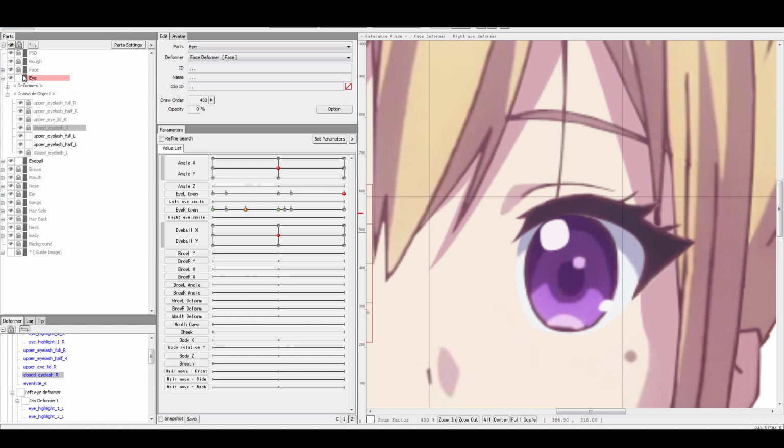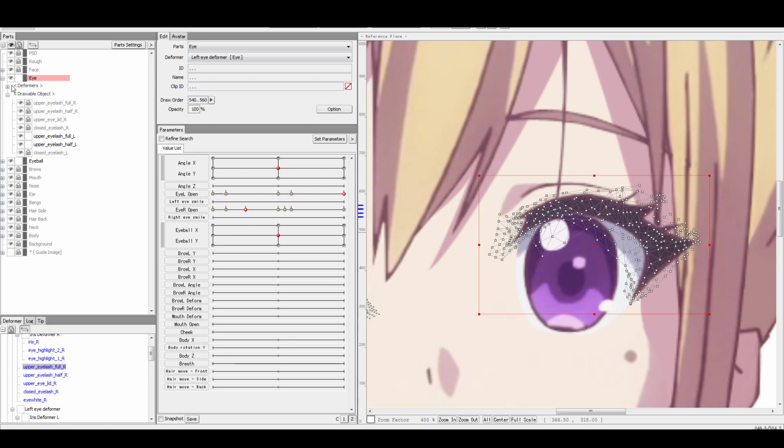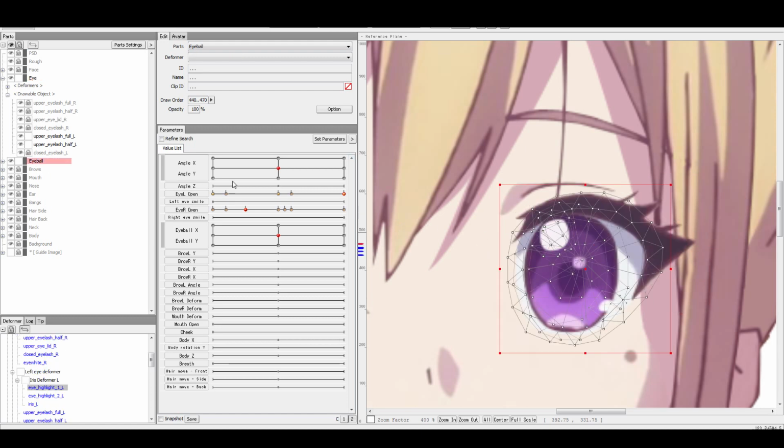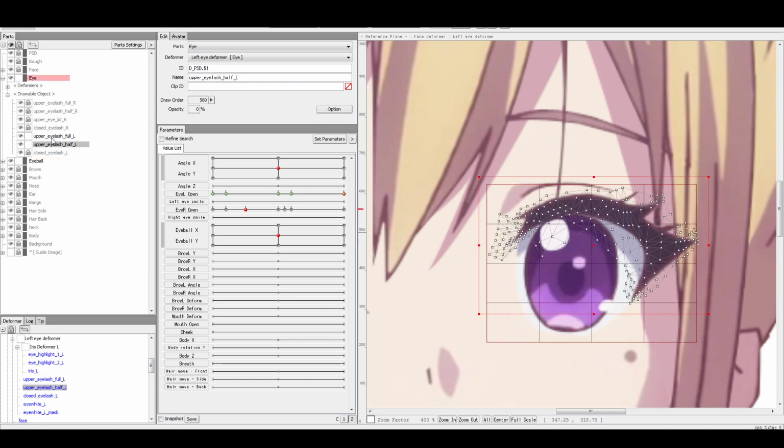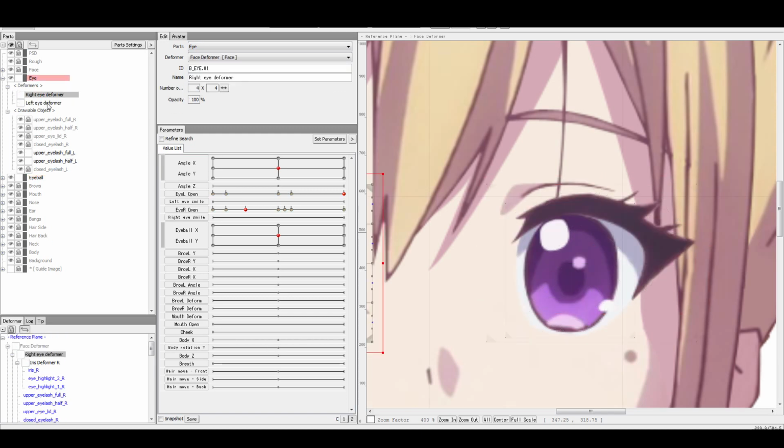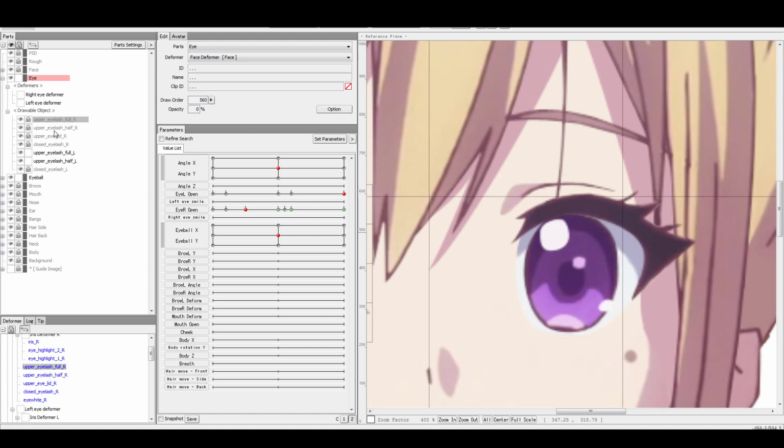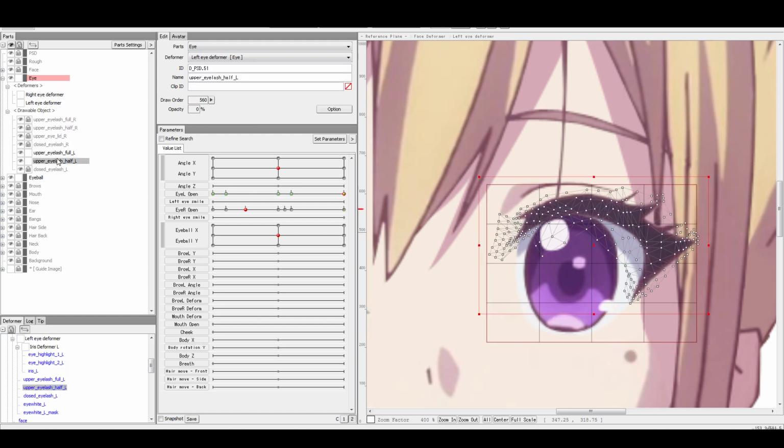You can click on the group. I think group would select all. Yeah, I think it does select all. Let me double check. Yep. So if you click on the group, you will see everything under that group selected. So you see a lot of vertices and polygons, and that's because everything is selected. Otherwise, you can click on the individual objects. It could be a deformer, or it could be a drawable object right there.